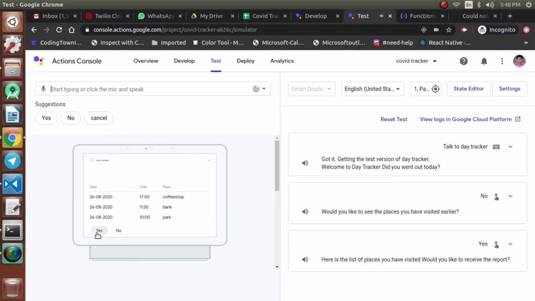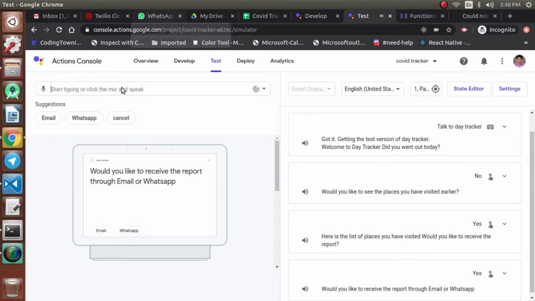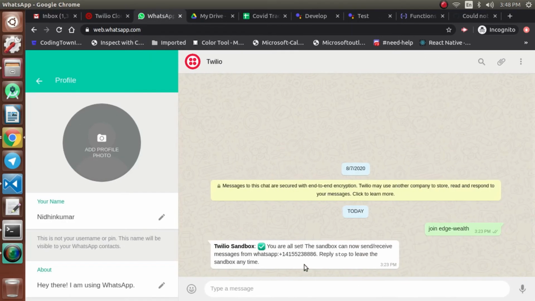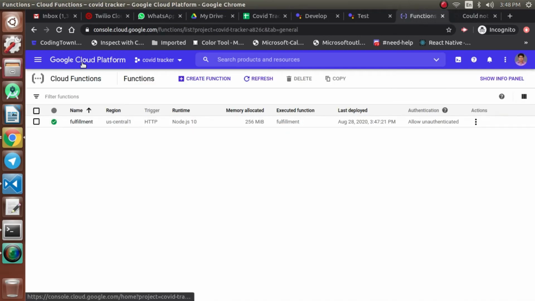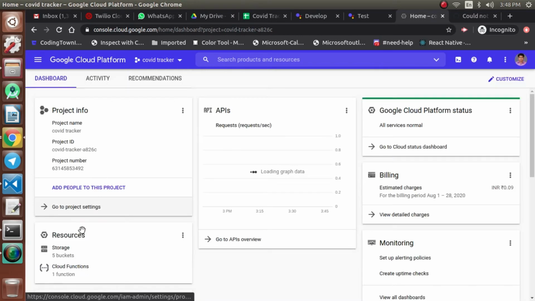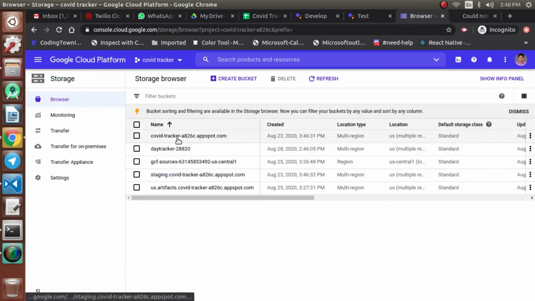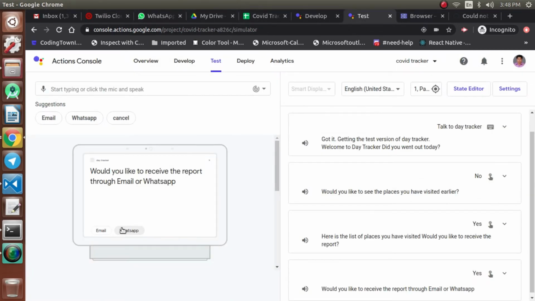So we'll choose yes, and in the meantime we'll make a confirmation. Would you like to receive the report through email or WhatsApp? Now we'll confirm that no message is received in WhatsApp, as well as in our bucket, sorry, the cloud storage bucket. We didn't receive any new PDF files other than the first one. So now we'll choose the PDF file in the WhatsApp option.